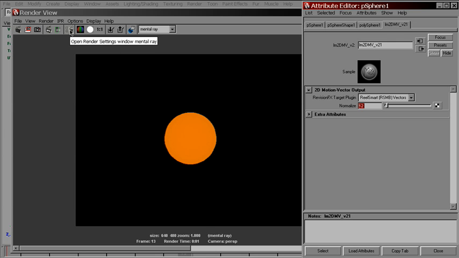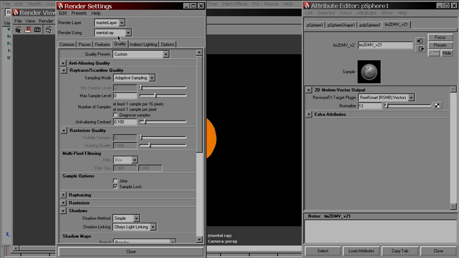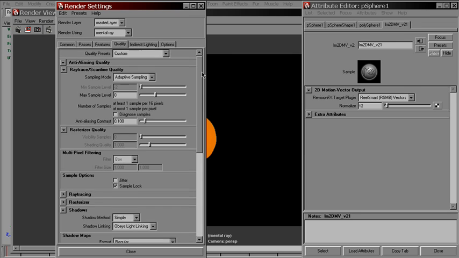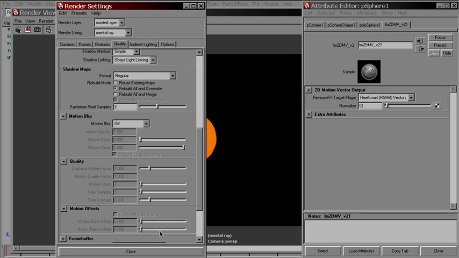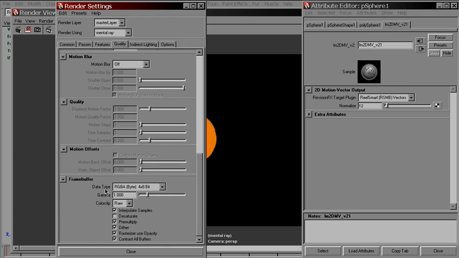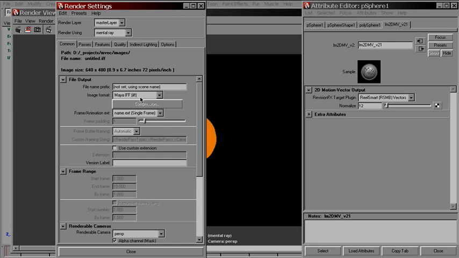We can change the bit depth in render settings, mental ray quality tab, frame buffer folder, data type. We've got RGBA short, RGBA half, and RGBA float. The one you choose depends on the image format. I'll set it to half and image format to OpenEXR.